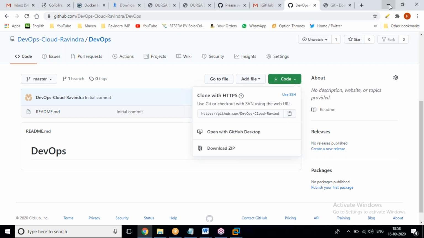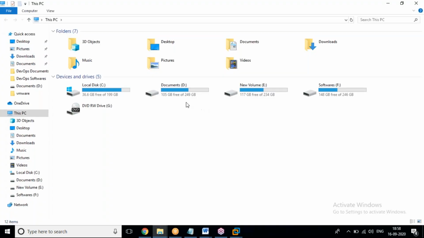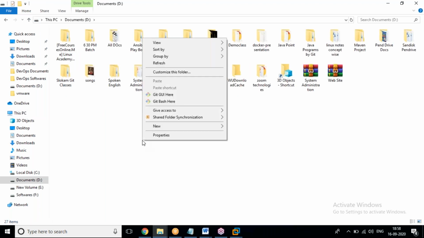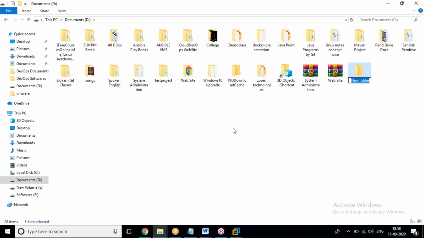Now minimize this one. Don't close it. Yes, now move to your local machine. In any one location except local disk C. Move to any one location. Now create one folder with the name Git practice or Git projects or Git repositories or Git whatever you want. Yes, create one folder. This is for our understanding purpose.